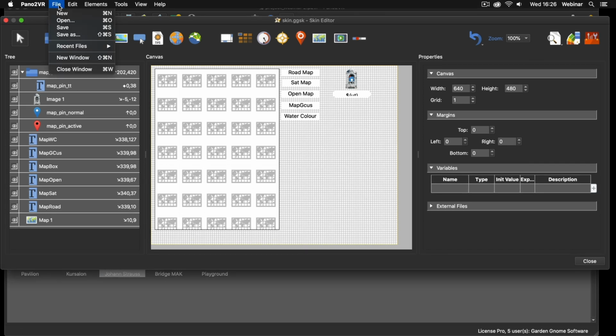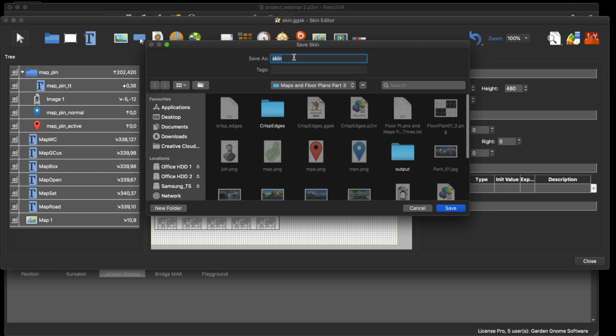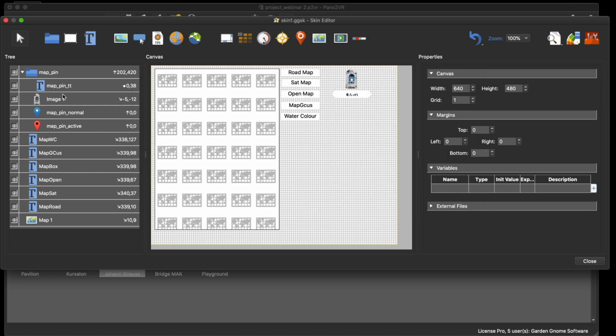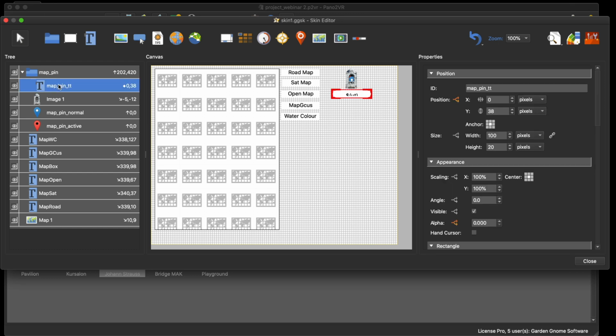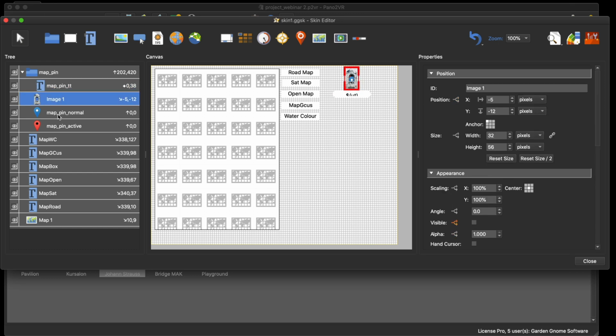I'll tell you what I'm going to do. I'm going to File, Save As, and we'll save that as 1, and carry on. What I'm actually going to do is delete all of these. He says I'll delete all the images.